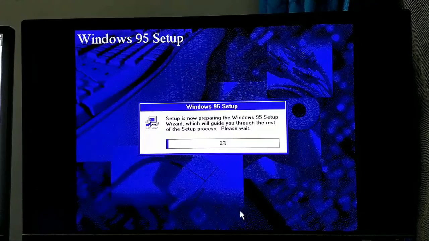Yep, and this is kind of the time it's actually going to be pretty slow.